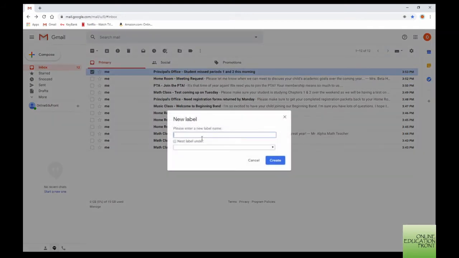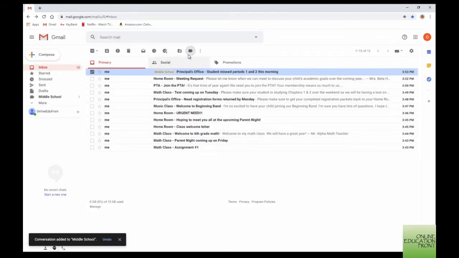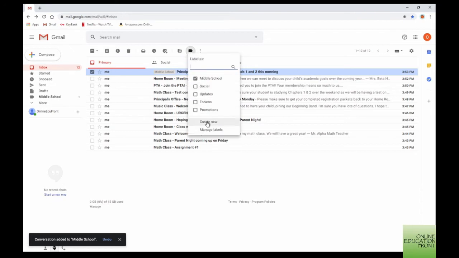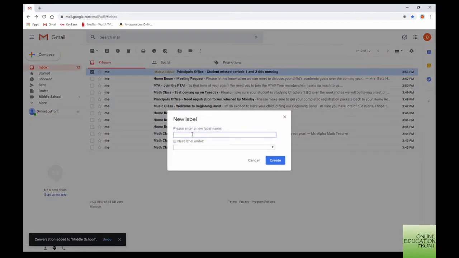You can just go ahead and enter a name. I like to nest my labels to create some additional logic behind them. So we'll start with a school name, create that label. Now we're going to create another label. We'll start by trying to categorize the homeroom email. So we'll create one for the homeroom, and we're going to nest that underneath middle school.